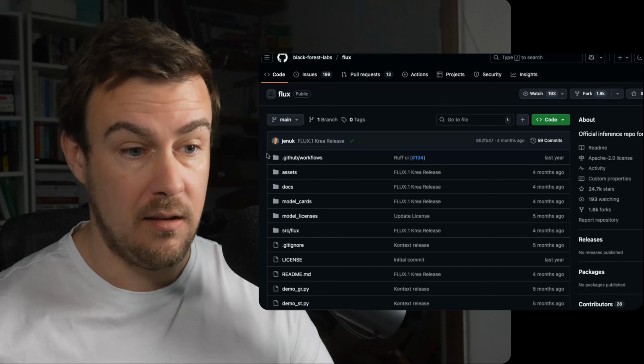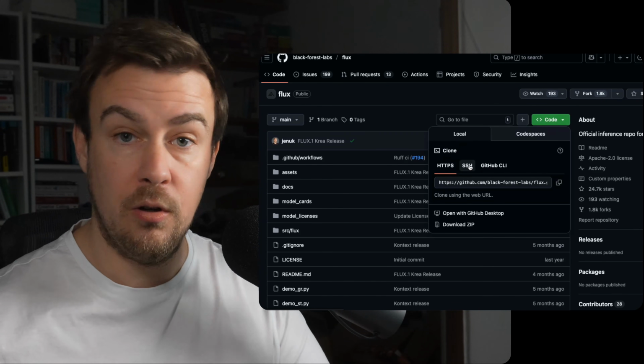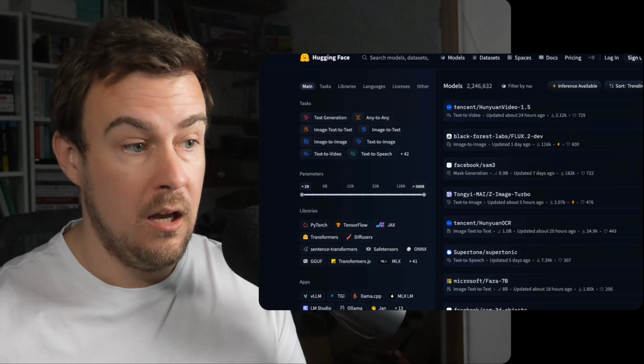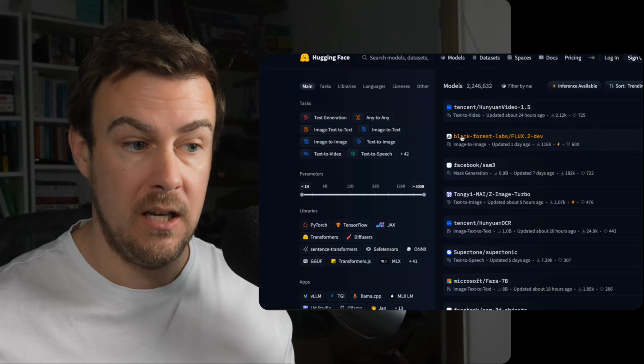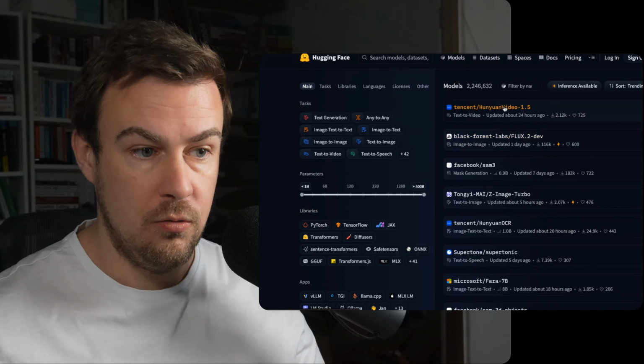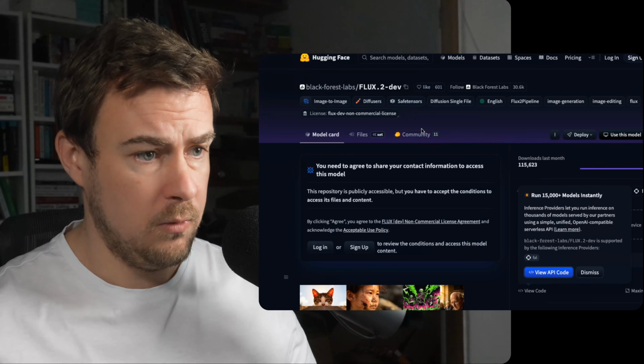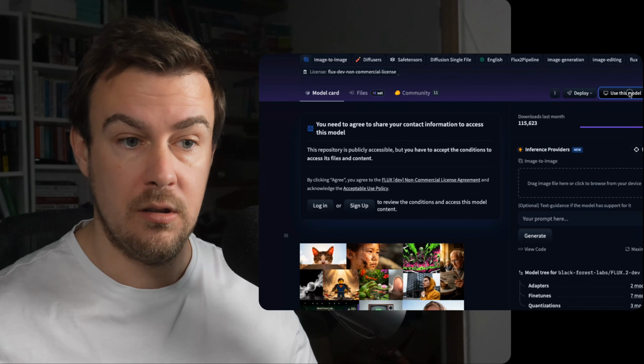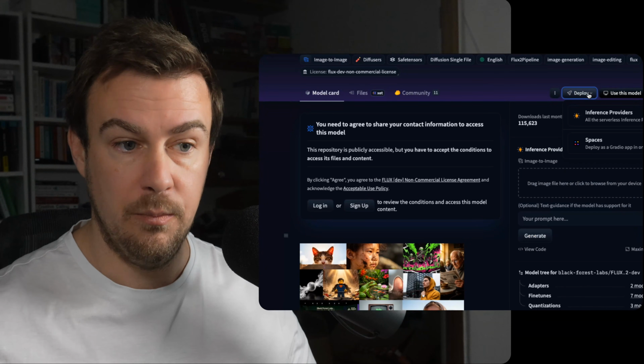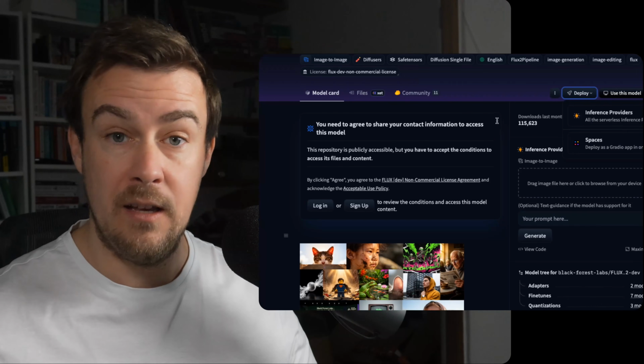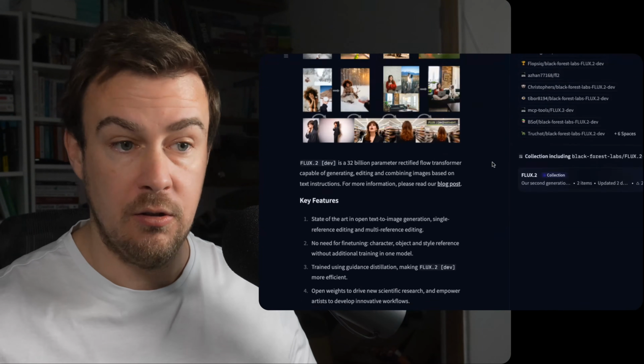This is the repo, fully public. You can clone it onto your system, onto your own server, your VPS. It's also available on Hugging Face. So we have here Black Forest Labs, Flux Two Dev. I assume that's the one you'd use. So again, you could pull the model here, you can deploy it. So via Hugging Face, you can actually rent a server or download it onto your computer.